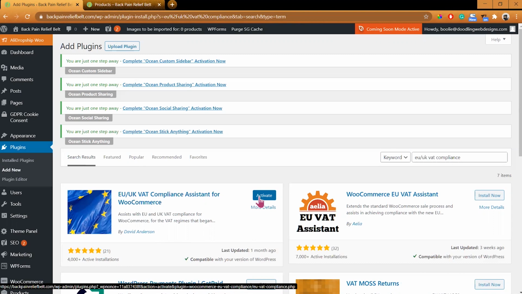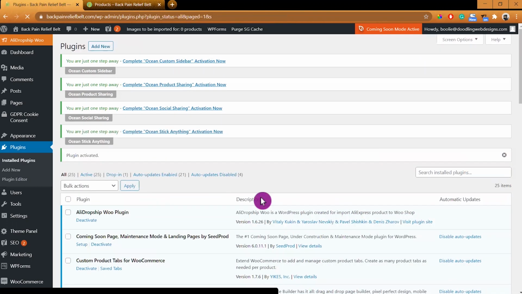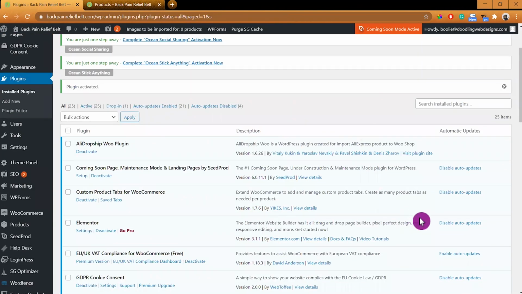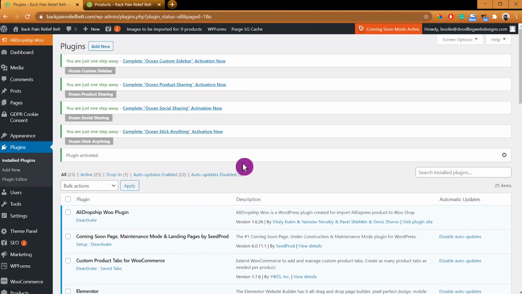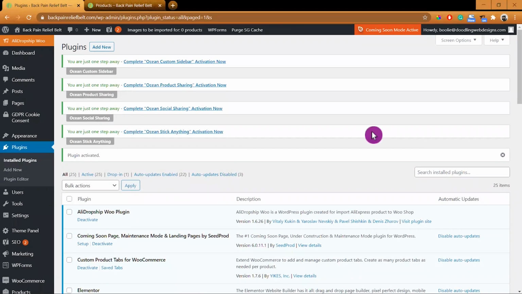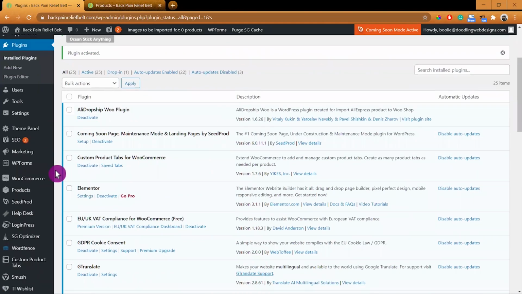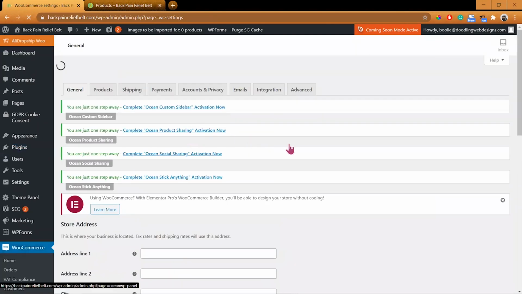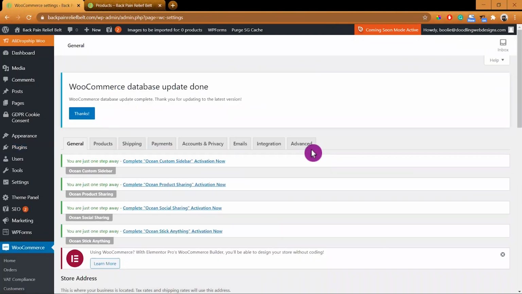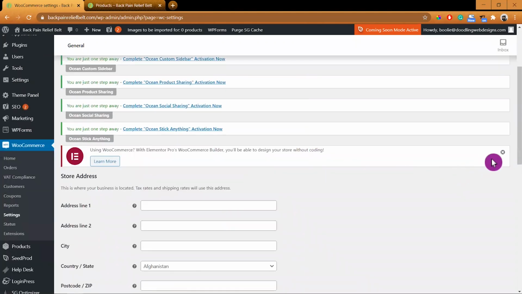It's called EU UK VAT Compliance Assistance for WooCommerce. Install this plugin and activate it, and don't forget to turn on enable auto updates whenever you install a plugin, if they let you. That would be a very, very good time saving. And then go back to the WooCommerce settings to check on the plugin that we just installed.